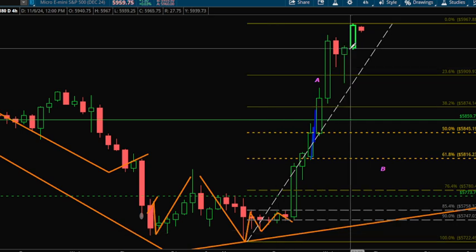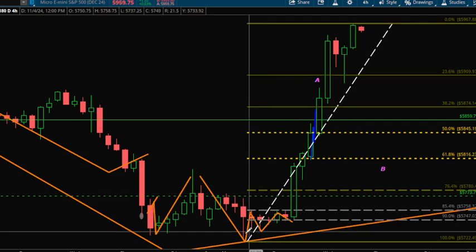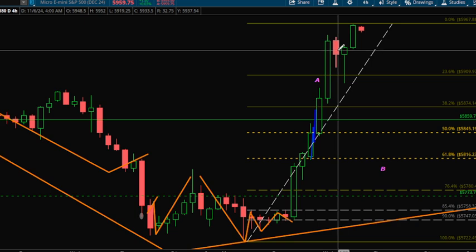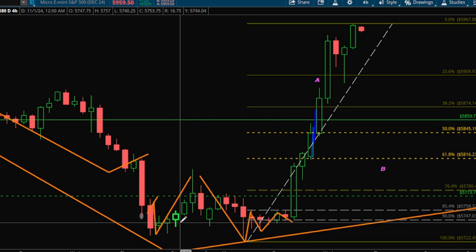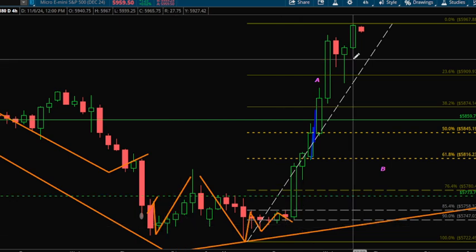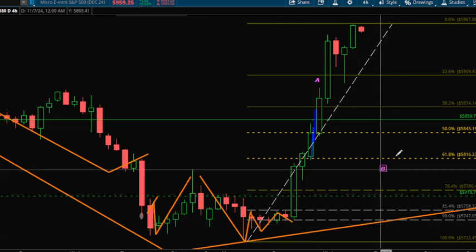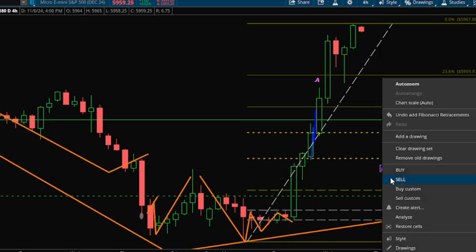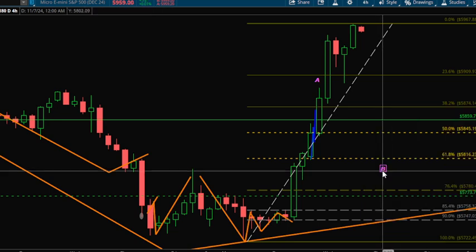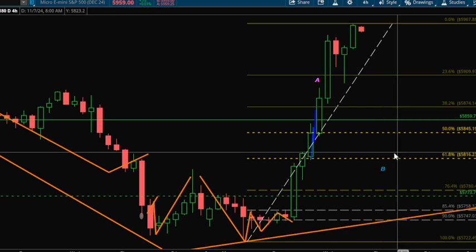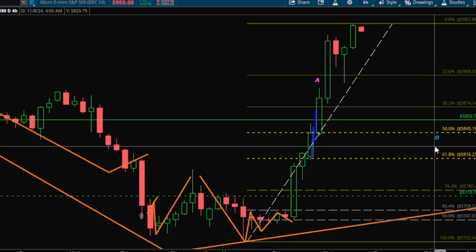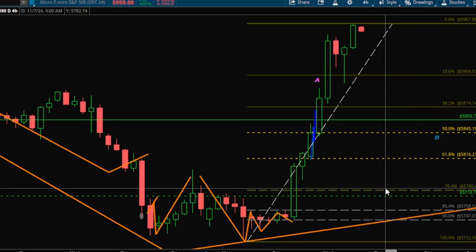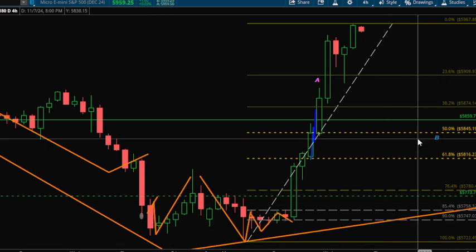So remember, this is already 3 waves, 1, 2, 3, but in a lower degree. So we've got an A and a B and a C. We're looking for a pullback here for a B, and then another move higher for C. That's my forecast. So 2 more moves left, I believe. Could be wrong, but we'll know more when this wave comes down to finish what I think is a B, and maybe a minor intermediate degree, or minute degree, I mean.